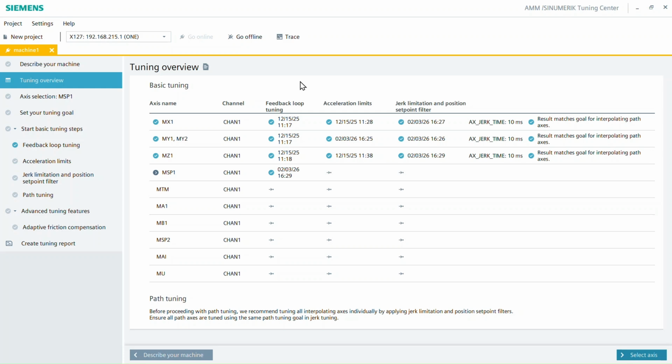For that, it's absolutely essential that feedback loop tuning has been done for all path axes, or the results have been loaded from AST, and that jerk limits tuning for all interpolating axes has been successfully completed.